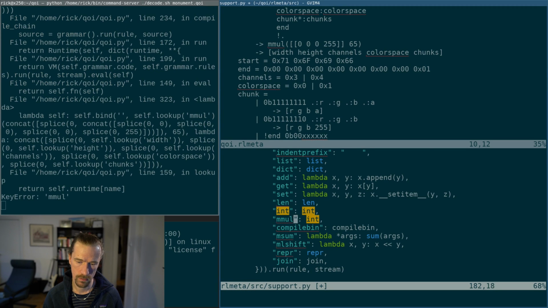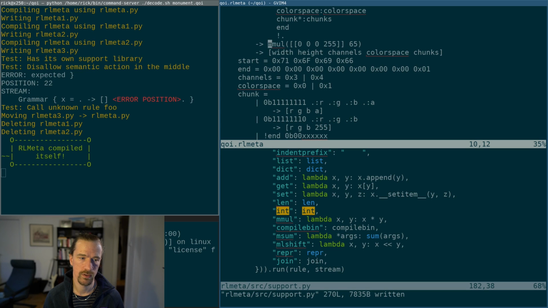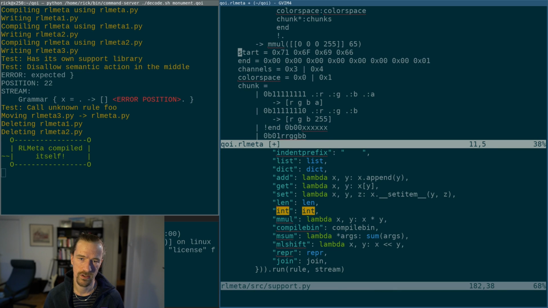And mul lambda x, y: x times y. So here I would also just like to return this, just to see what it looks like.